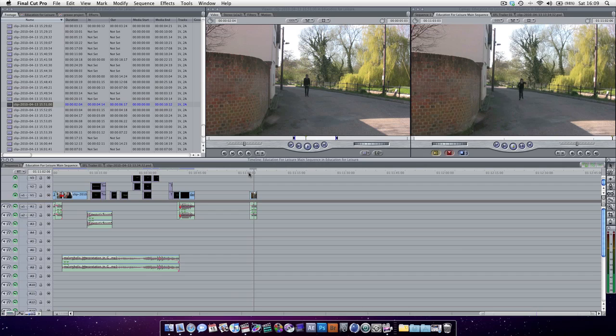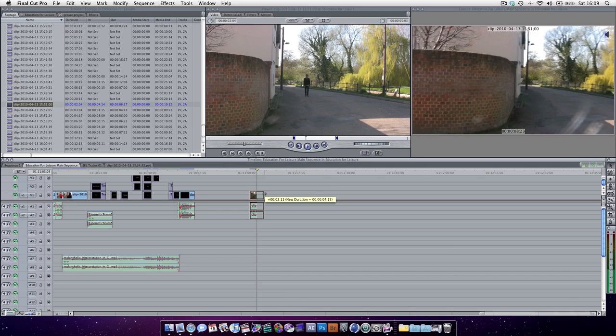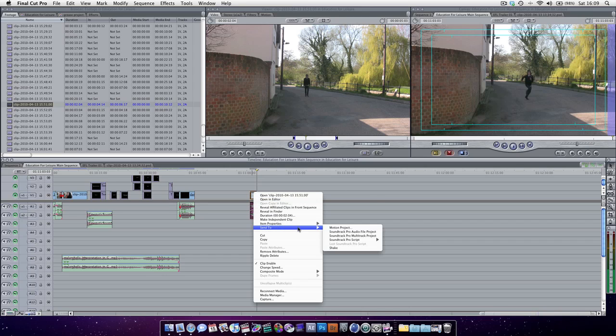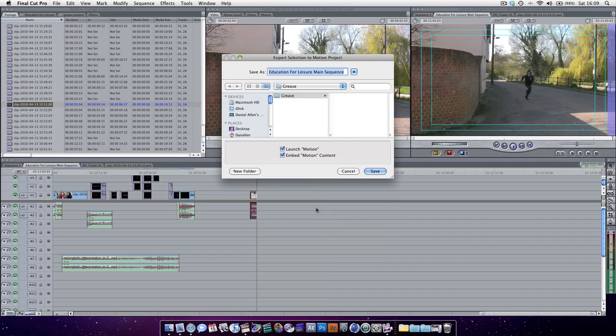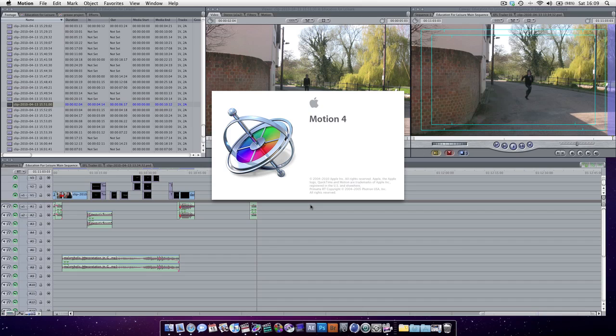And we can even extend it out. Gee, no, let's not. We're going to right click and press send to Motion project. It's going to give us a few options here. What do we want to save it as? We're going to save it as Josh running 02. Make sure it's saved now in the correct folder. And we want to embed Motion content. So it's going to load up Motion pretty quick.